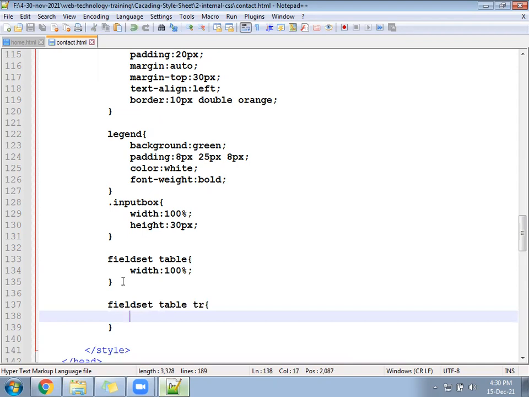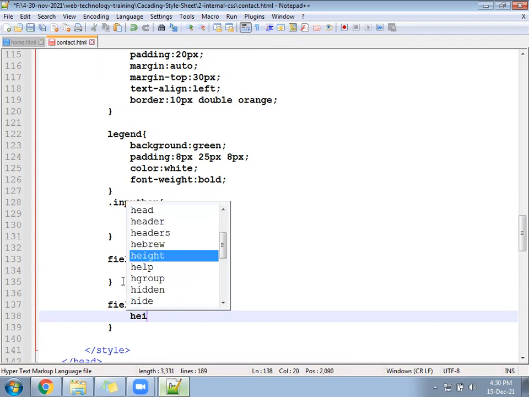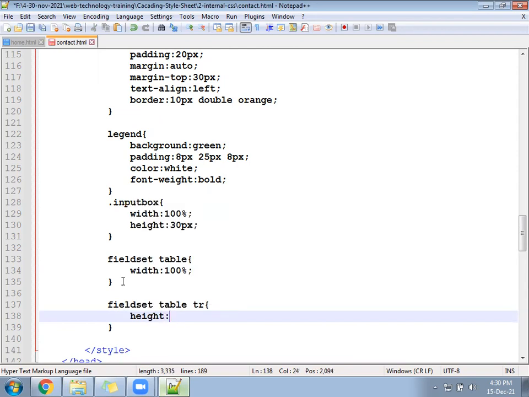Field set has a table. Table has the tr. Increase the height of the tr somewhere to 40 pixel. So what will happen is the tr height will increase, and the gap will be visible over there.